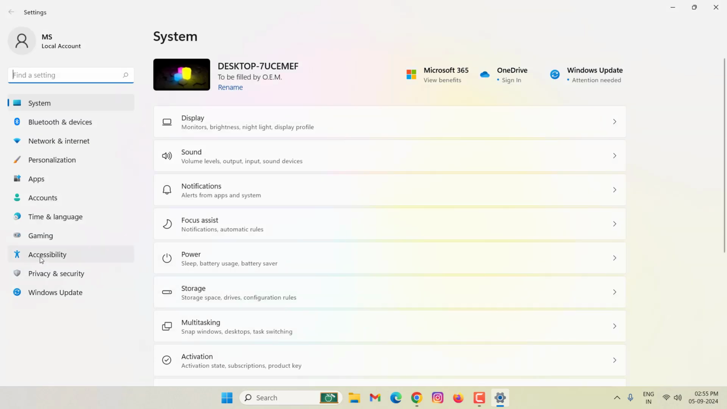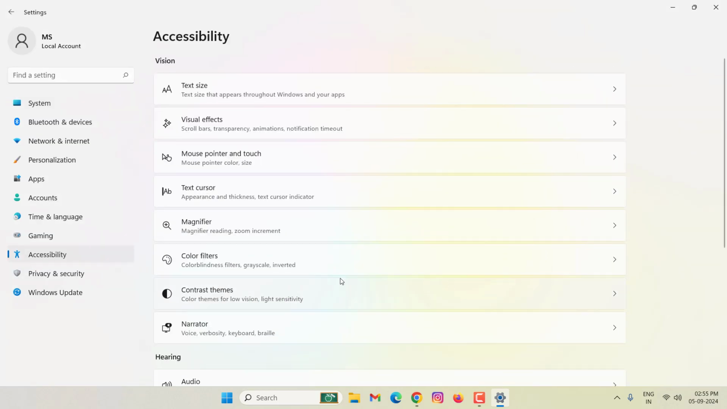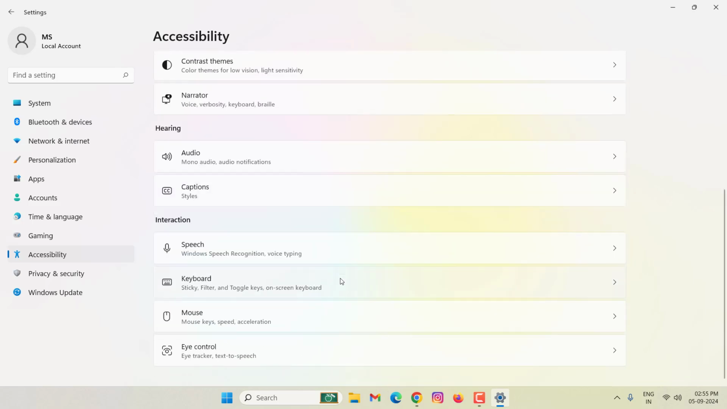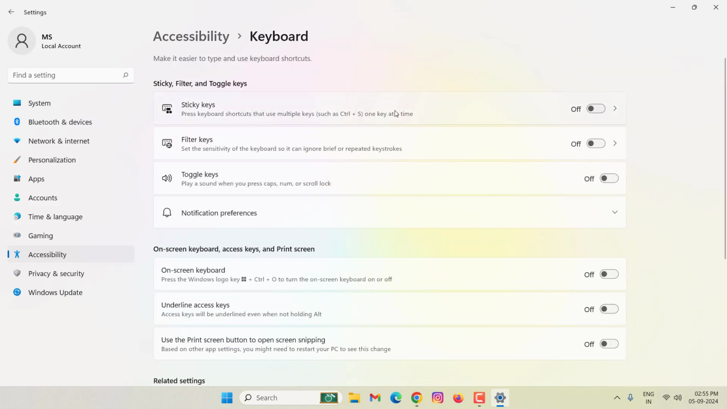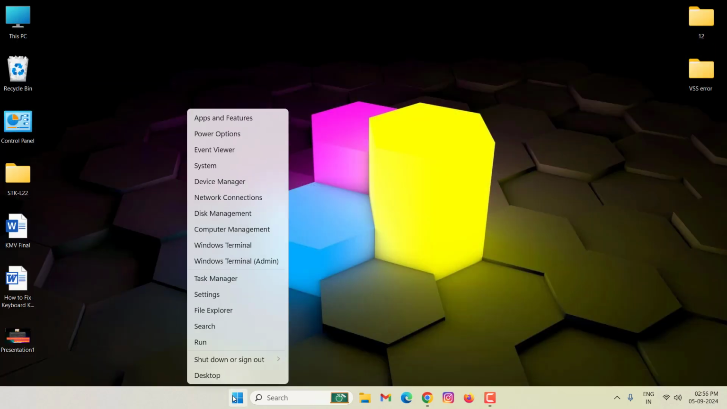click on accessibility. In this, click on keyboard. Here you disable sticky keys and filter keys. Close this window. Again right click on the Windows key.